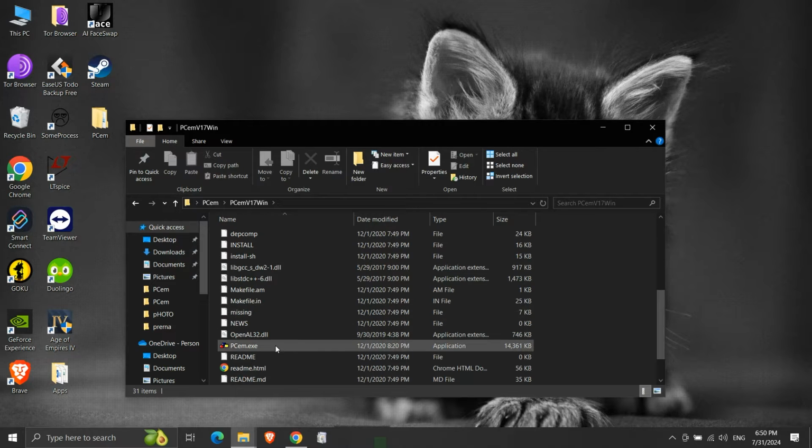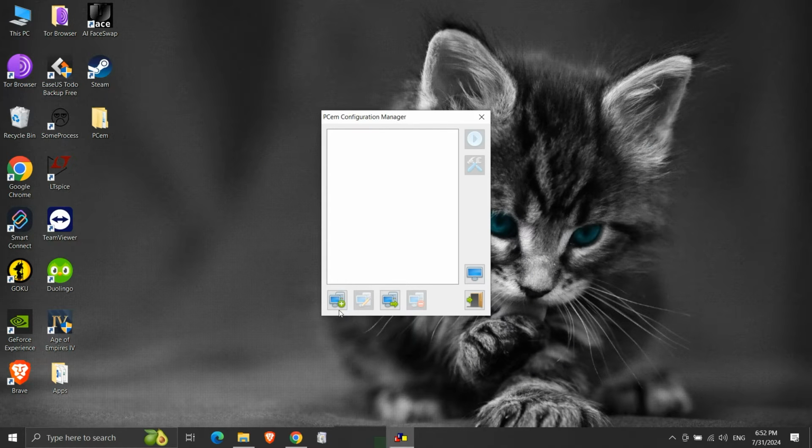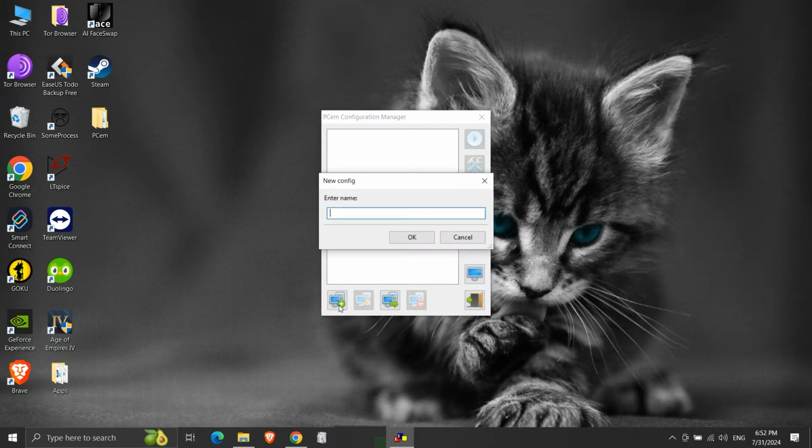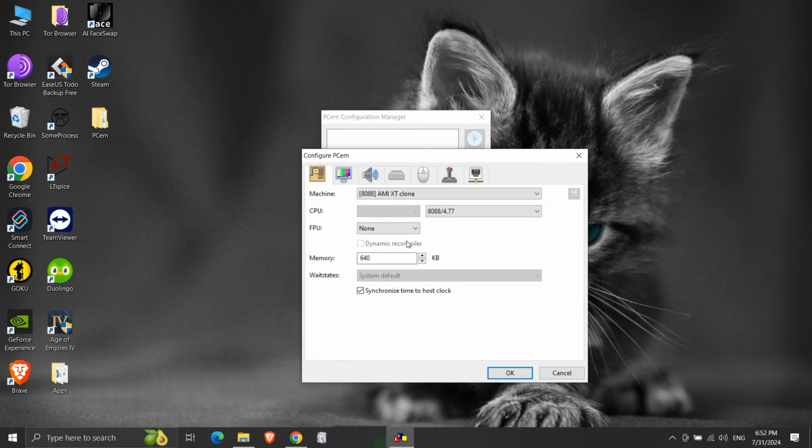Run the PCem executable. The configuration manager opens. Click this button to create a new configuration. We can give any suitable name for our configuration. Then, click OK. The Configure PCem window will open. It contains various settings that we can configure for our virtual machine.